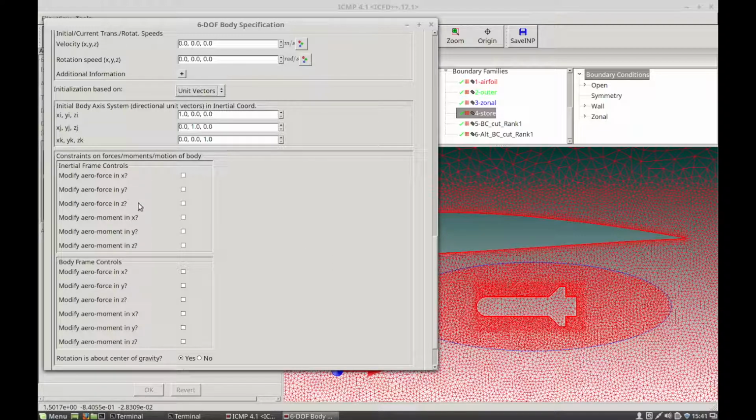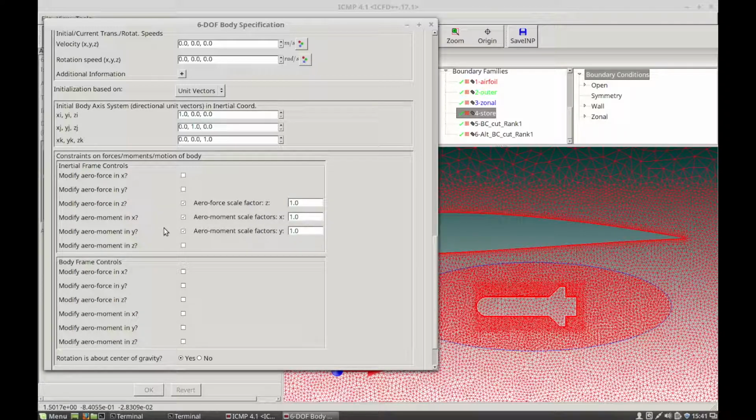In order to do that, then in this first box here where it says inertial frame controls for the constraints, let's go ahead and check the box next to modify aero force in z, modify aero moment in x, and modify aero moment in y.